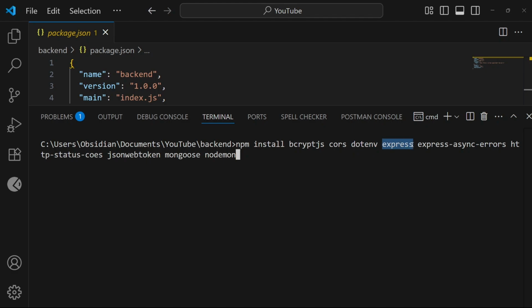We're going to use express to create our server, and we're going to use express async errors to handle our async functions automatically. We're going to see how this works later on. The next is HTTP status codes, which we actually misspelled, so we're going to add a D. So we're going to use this package to use predefined status codes, so we don't have to memorize the different numbers.